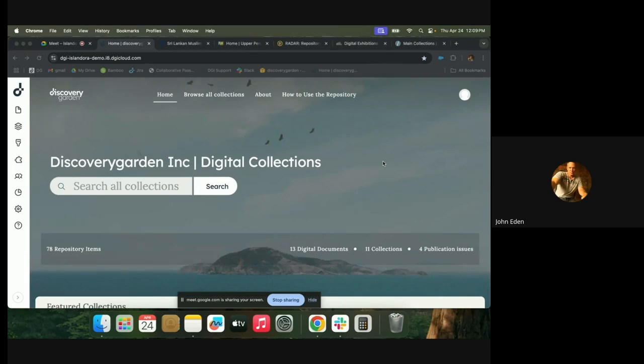So yeah, what I'm showing here right now is what you would get from Discovery Garden on an installation. We can implement on-prem or in your AWS, or we offer fully hosted and managed services. And this is what you get out of the box. So that's what I'm showing here.